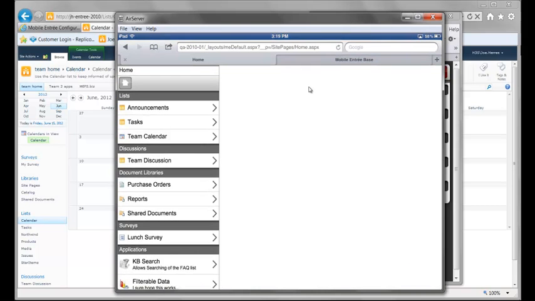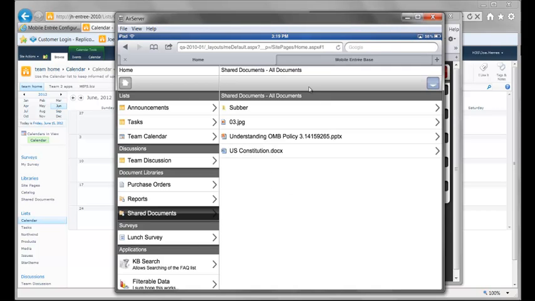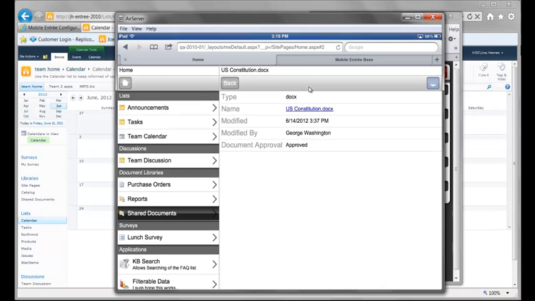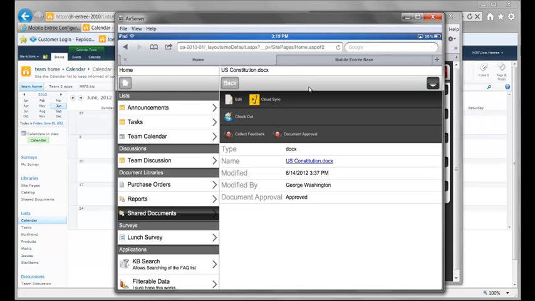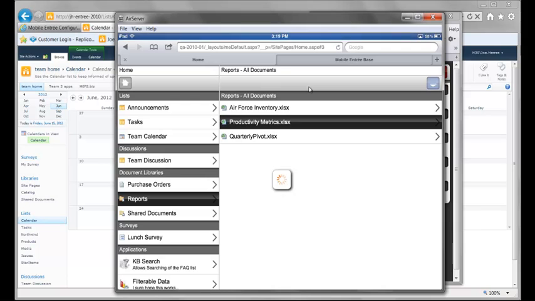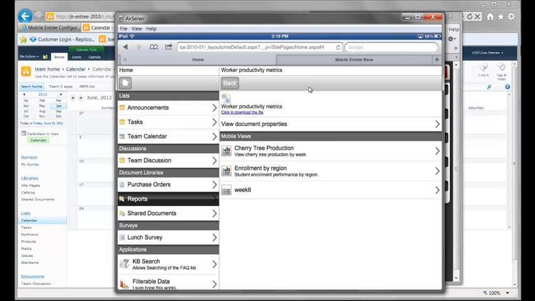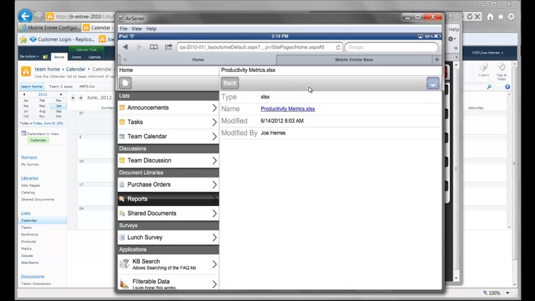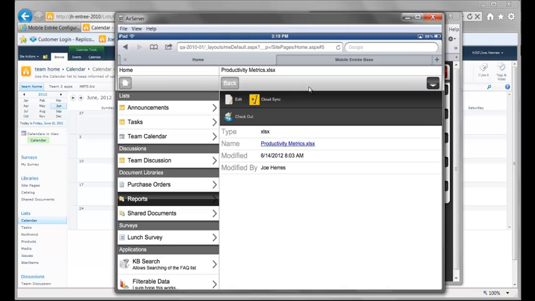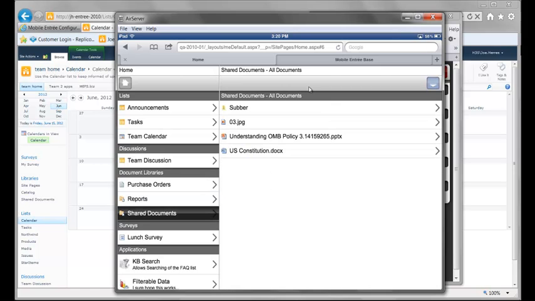Alright, so this action, we're calling it the Cloud Sync action. It'll show up on any document library under any document. You'll see if we look in the action tray of this US Constitution, we have it here, Cloud Sync. If we go into our reports and we're looking at an Excel document, we have to look at the properties of the document to get the action tray. You'll see that Cloud Sync is there. Contextually, this action tray item knows to put itself into the action tray of any document.